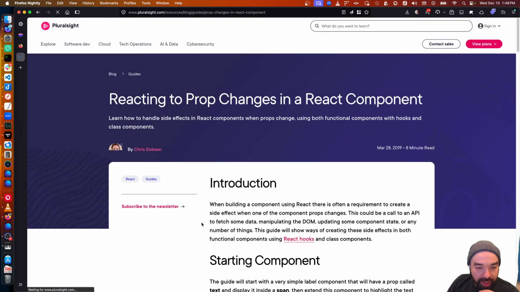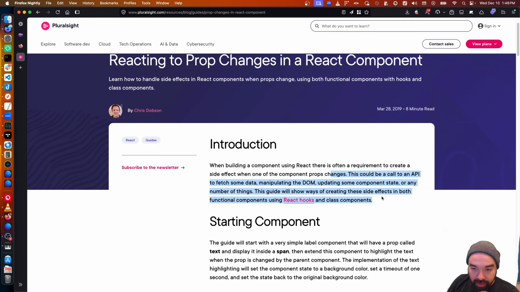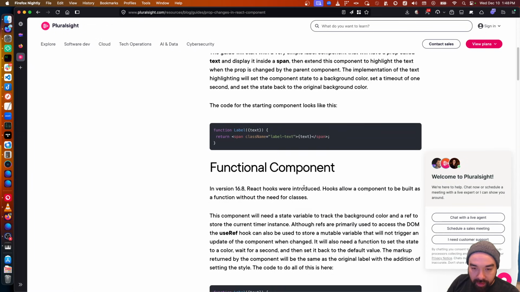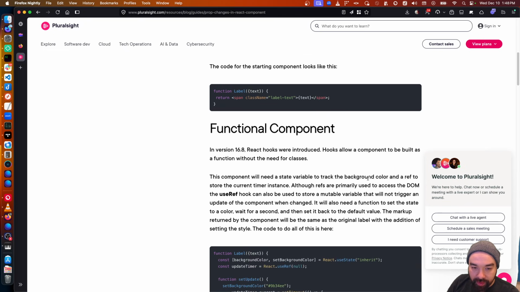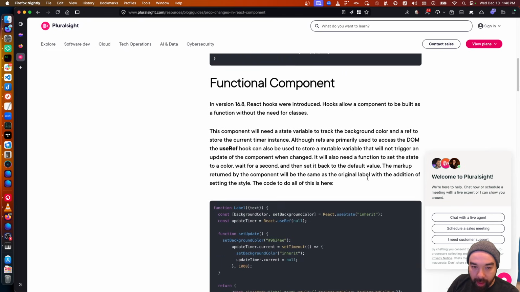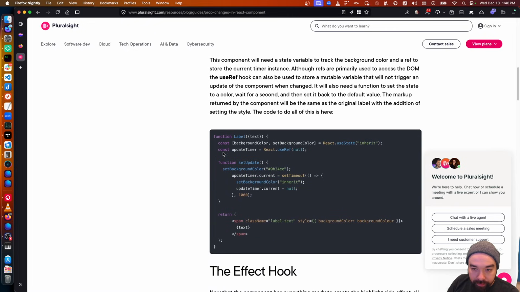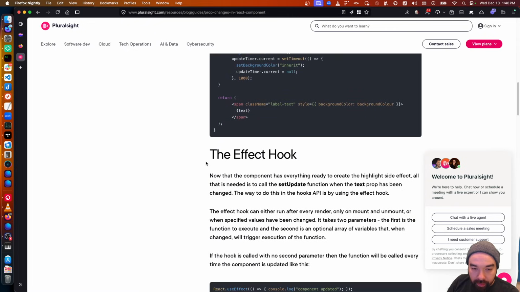Reacting to prop changes. Hooks allow a component to be built as a function without need for classes, only on state, blah, blah, blah. Now that the component has everything ready to create the highlight, all it needs is to call set update when the text prop has been changed.